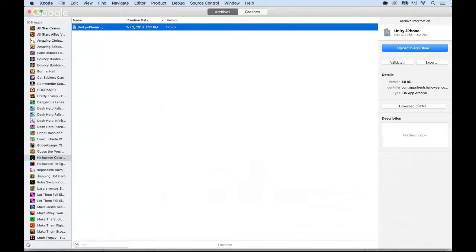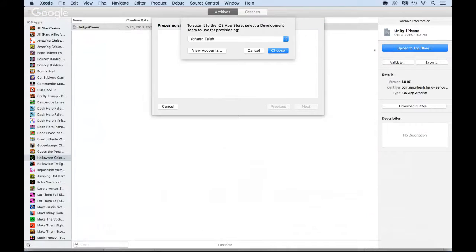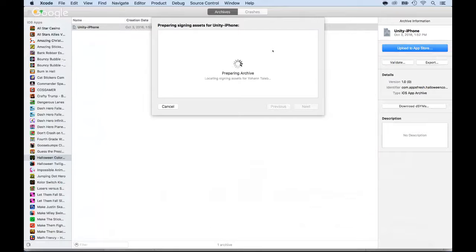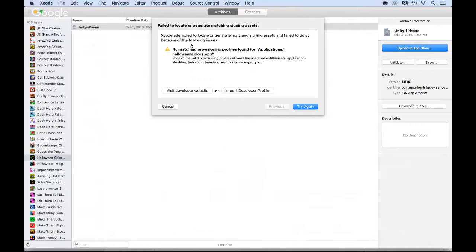I can just select the Unity iPhone, which is already selected, and click on Upload to the App Store. Now, it recognizes my account. If it doesn't see your account, you need to add it. Click on Choose. And now, what I'm going to do next is select which app I want to add this code to. And I'm going to add the code to the app that I created in iTunes Connect, which is the Halloween one.